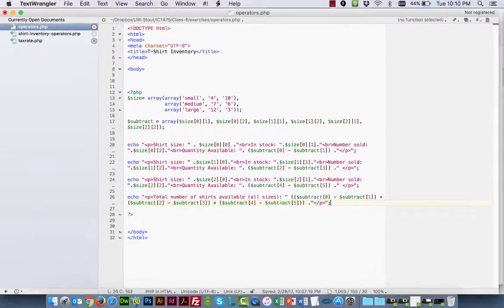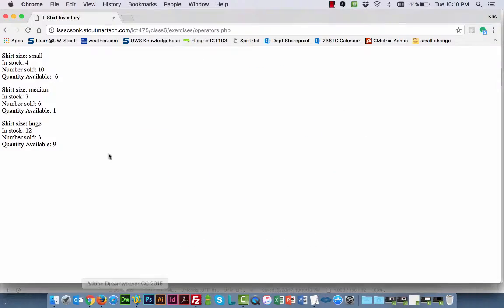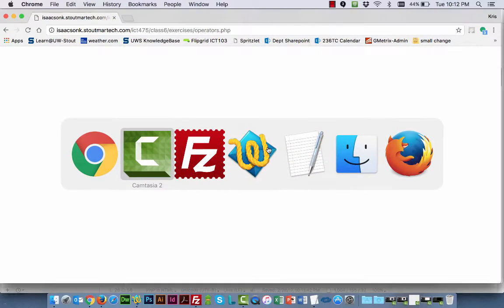Should we see if it worked? I'm going to do a file save, go and upload it, go out to our browser, and refresh. Oh no, what happened? Our page is blank. So that means we need to troubleshoot. A white page means that there's something broken in our PHP. So let's go back and take a look.